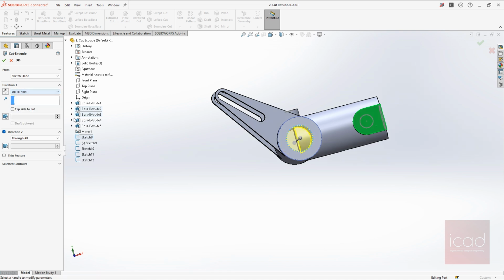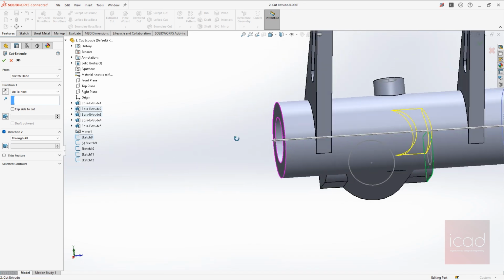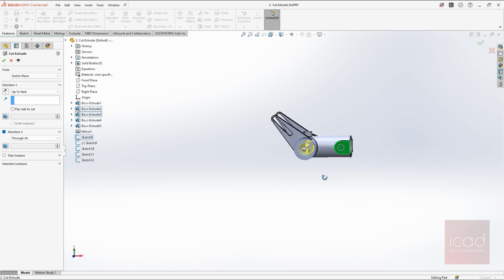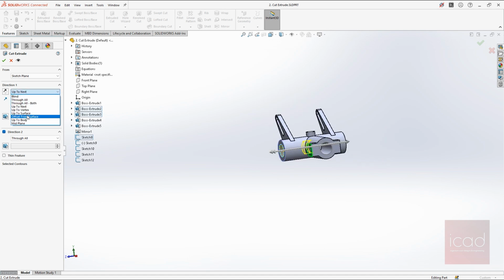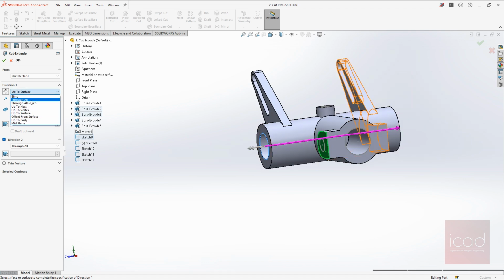And up to next is something which will stop as soon as it cuts one portion. I will show up to next in a different example. Let's go to up to surface. I can choose up to surface. The first was blind, second was through all, third was through all both, and the fourth is up to surface. We cannot use up to next here because up to next will stop at a certain point. I'll show that in the next couple of minutes.